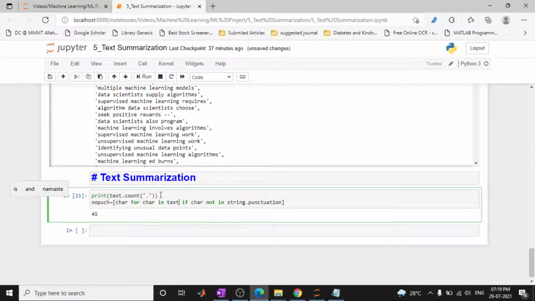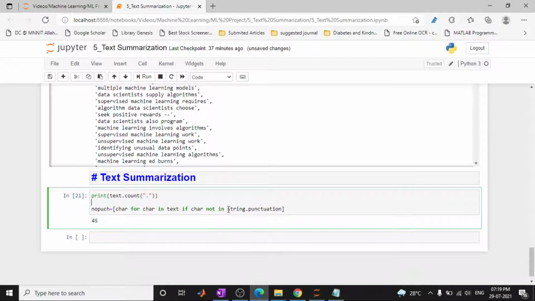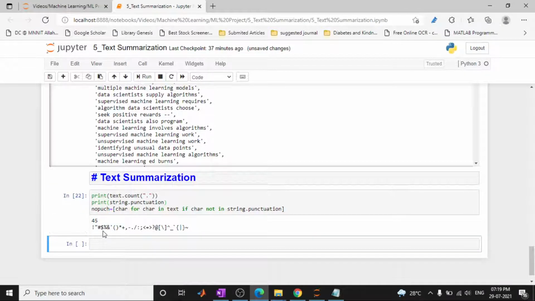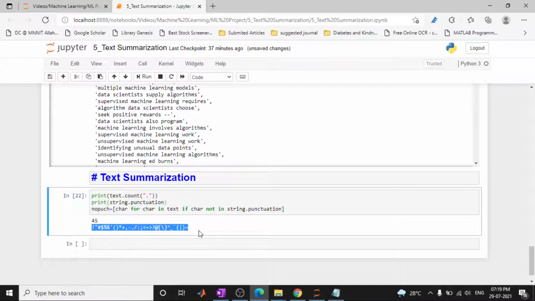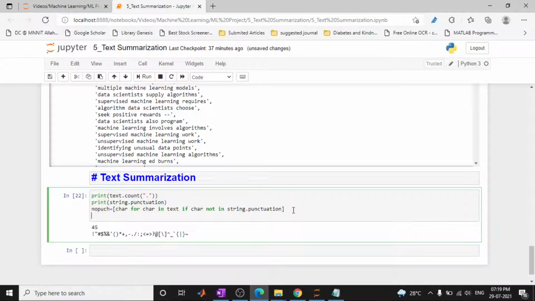If you want to see what the string punctuations are, just print that and you will understand. Yes guys, you can see these are the string punctuations. We don't need those things, so you have to extract the particular characters from the text file. Our job is now done. Now we have to join that no_punc into a single no_punc.